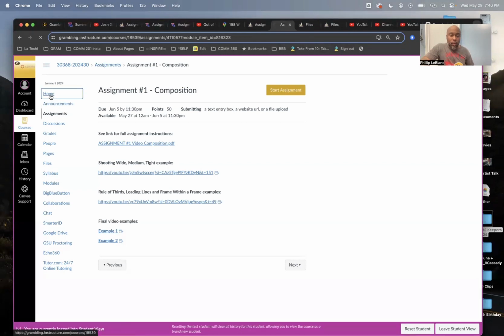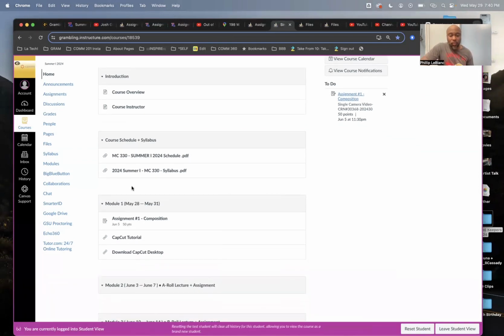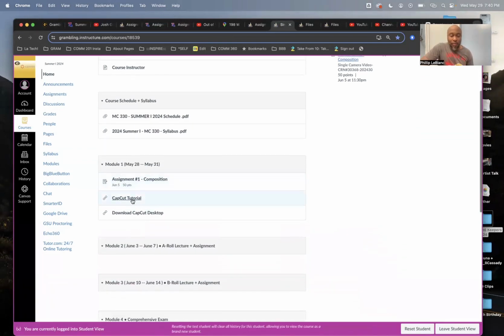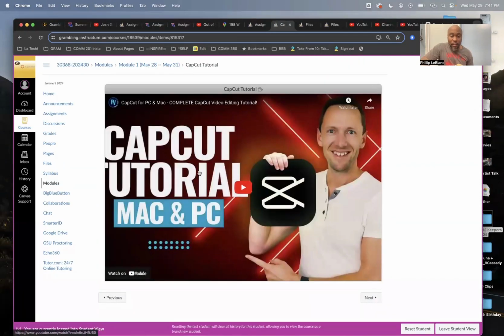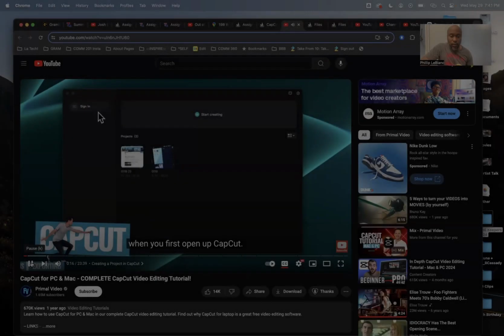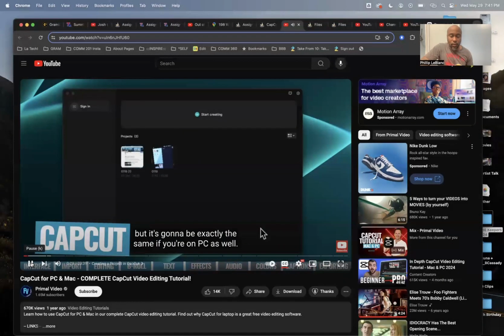Now, again, in that first module, I'm trying to go through this quickly. I know we've already kind of gone long. You have that first assignment. You have the CapCut tutorial. I would highly suggest looking at that. Okay, so this is what you'll see when you first open up CapCut. Now, I'm showing you this on a Mac, but it's going to be exactly the same if you're on PC as well.